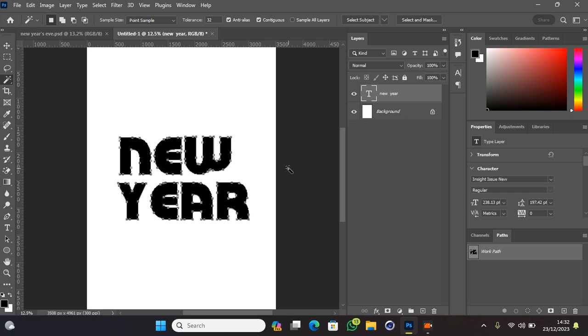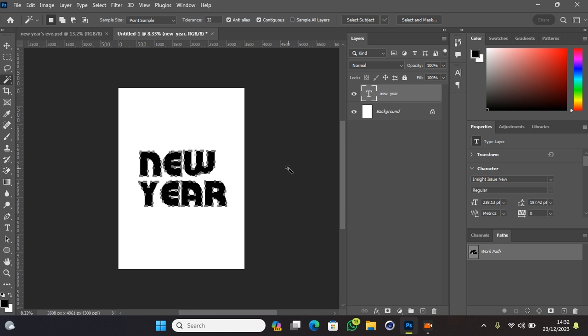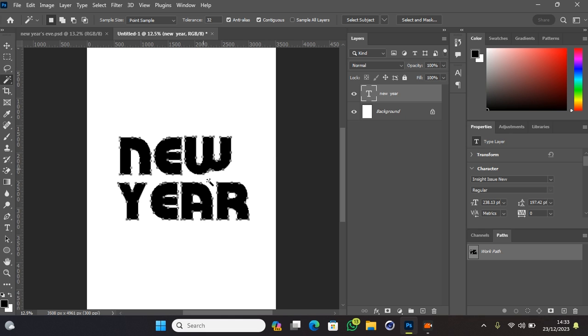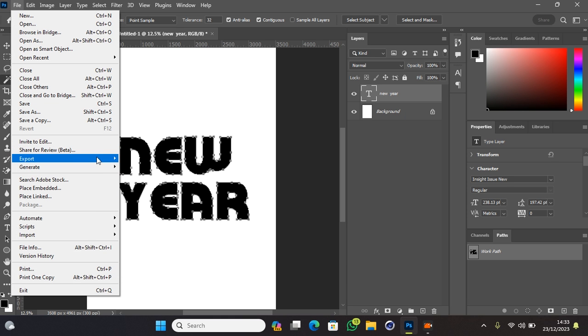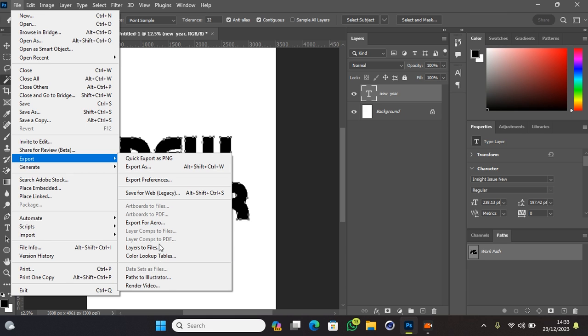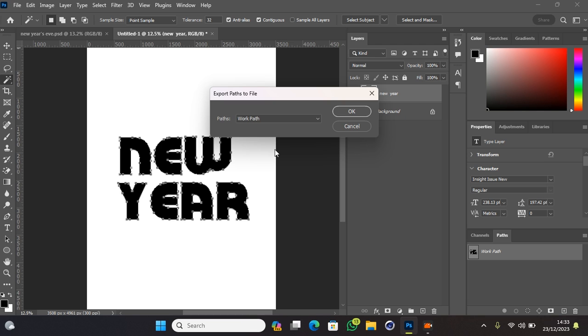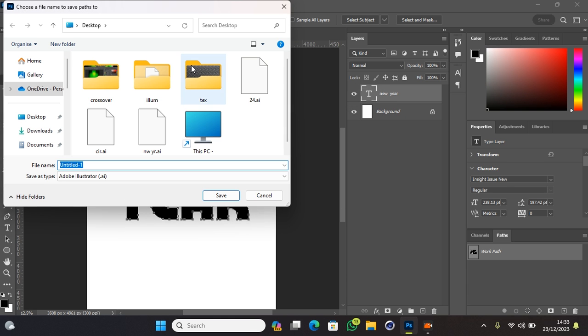So if you are using Illustrator, you can create your design, then save it, then continue with your 3D straight in Cinema 4D. But I'm using Photoshop, that's why I'm rendering it to a work path. So when I get it like this, I'll export it as my work path. I'll go to File, then Export, locate Export, then I'll come to Paths to Illustrator, click on it, leave it at Work Path, then hit OK. So give it a location.